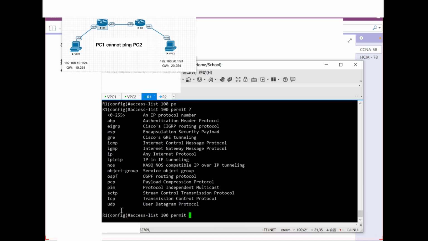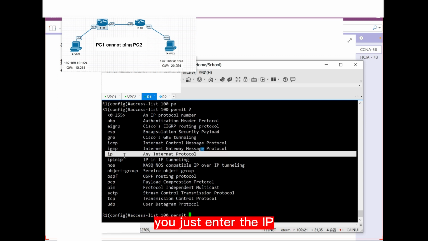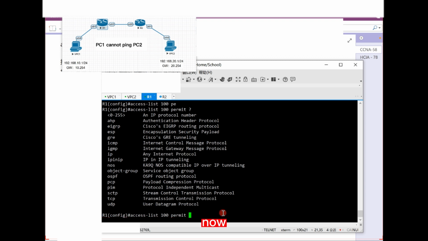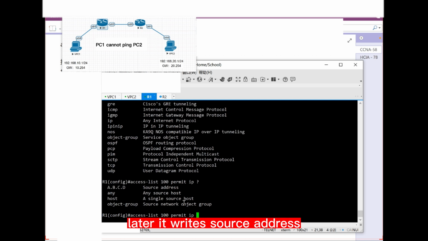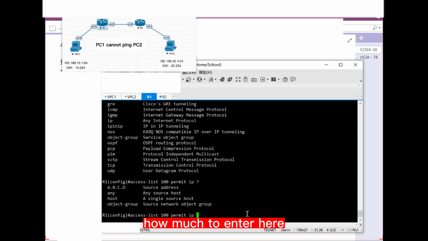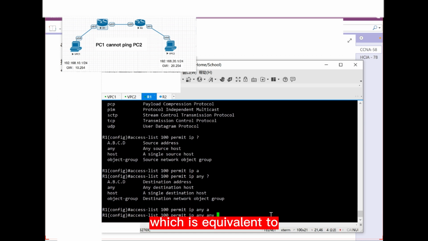Of course, some are higher. But I'm going to tell you, if you don't know what to type, you just enter the IP. It will match the service on all of these now. We enter the IP here. Later it writes source address. You need to let go. Or, how much traffic do you need to specify? How much to enter here? We want to allow traffic from any to any, which is equivalent to, in Cisco equipment.